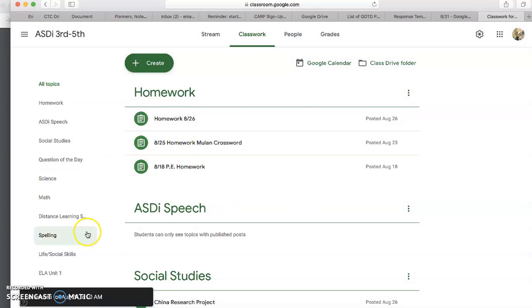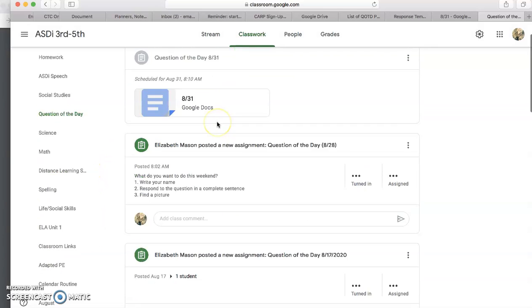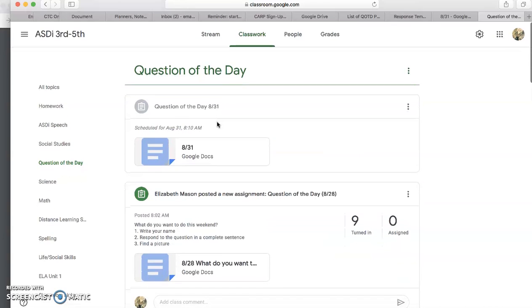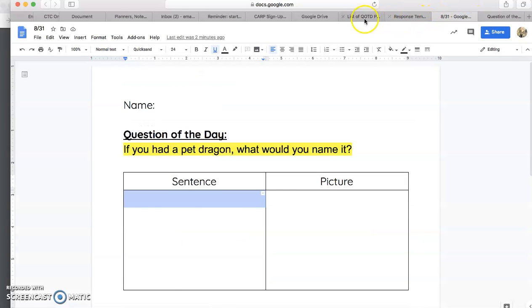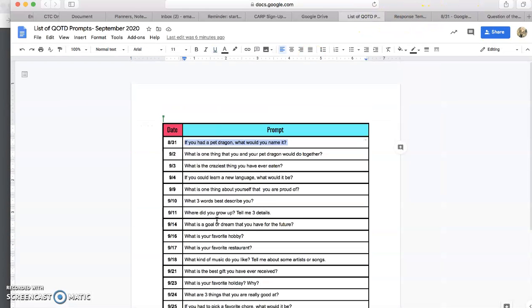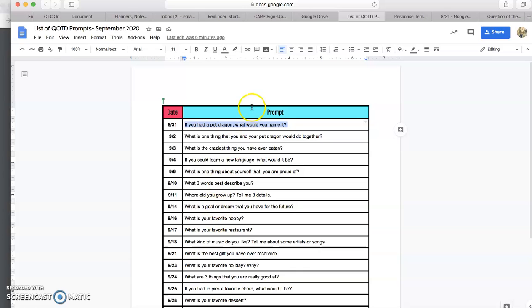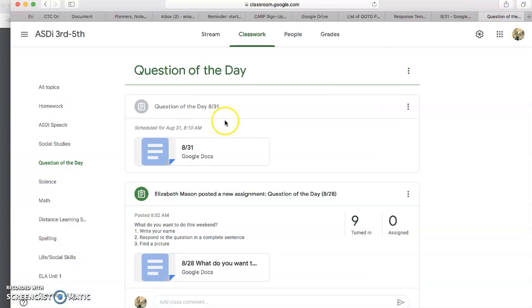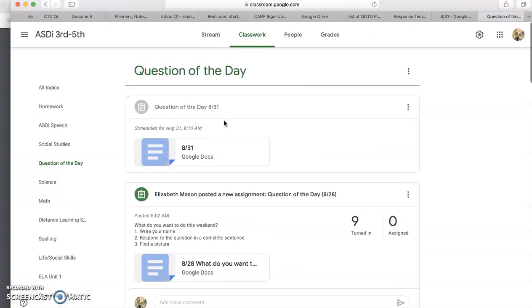And so what I've been doing is I've been doing it about a week in advance, and I just schedule them all so that I don't have to worry about it. But we have a whole month's worth of questions here, so you guys can just go ahead and fill them in whenever you want to. And yeah, that's it. That's how you post an assignment, and that's how we do the question of the day.